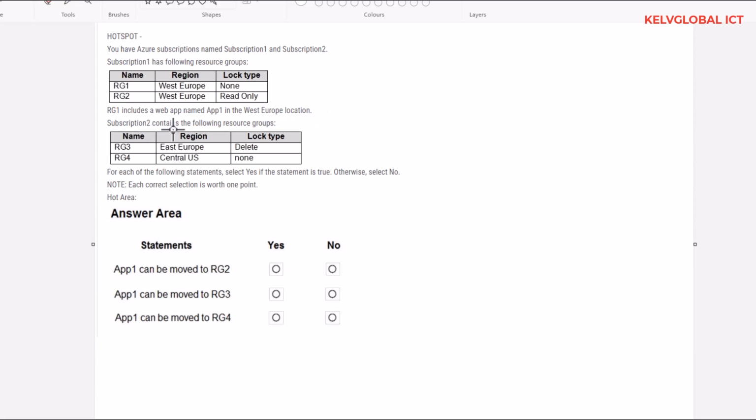And in subscription 2, we have the two following resource groups, and you can see they are in East Europe and Central US, and the log types are delete and none. So the question is the following. It says App1 can be moved to resource group 2, App1 can be moved to resource group 3, App1 can be moved to resource group 4. Well, let's try to check if that is correct.